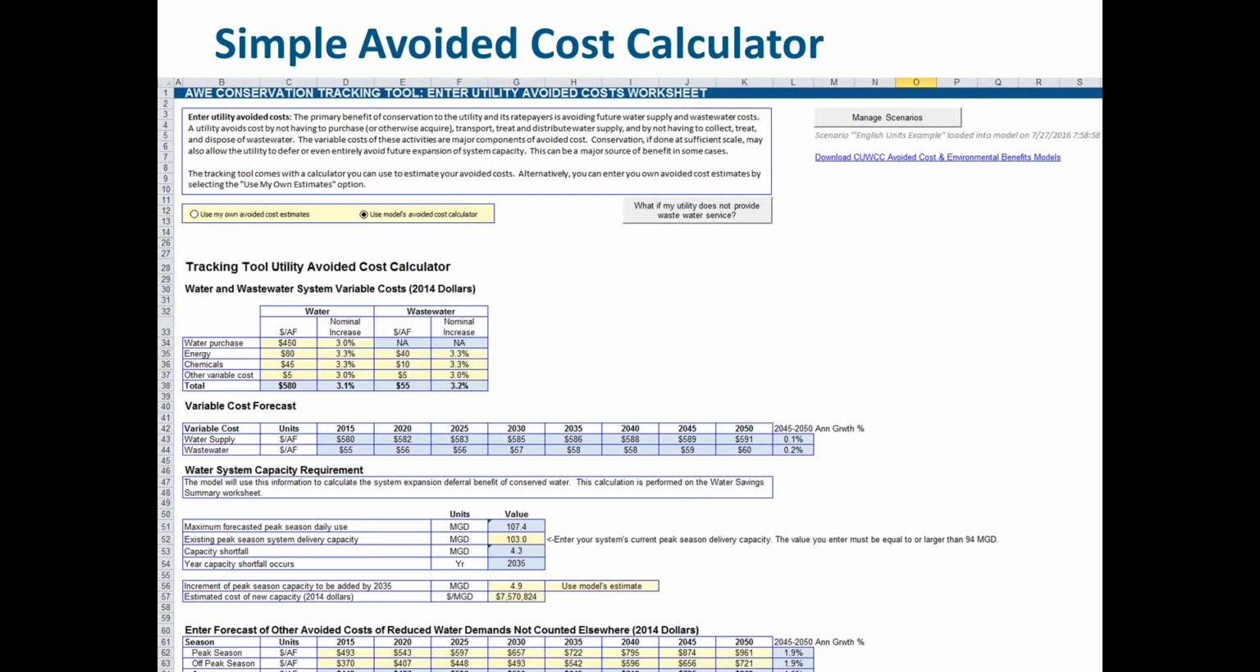And I don't think I mentioned it yet, but new for the appearance of the tracking tool for version 3 is that yellow cells are where the user enters data. Blue cells are where the user does not have to enter data and should not modify because it could throw off some formulas. So in the yellow cells, we enter information such as the cost of water purchase on a volumetric rate. So this is, in this example, dollars per acre feet. This would be different depending on the volume units you select on the Common Assumptions worksheet.